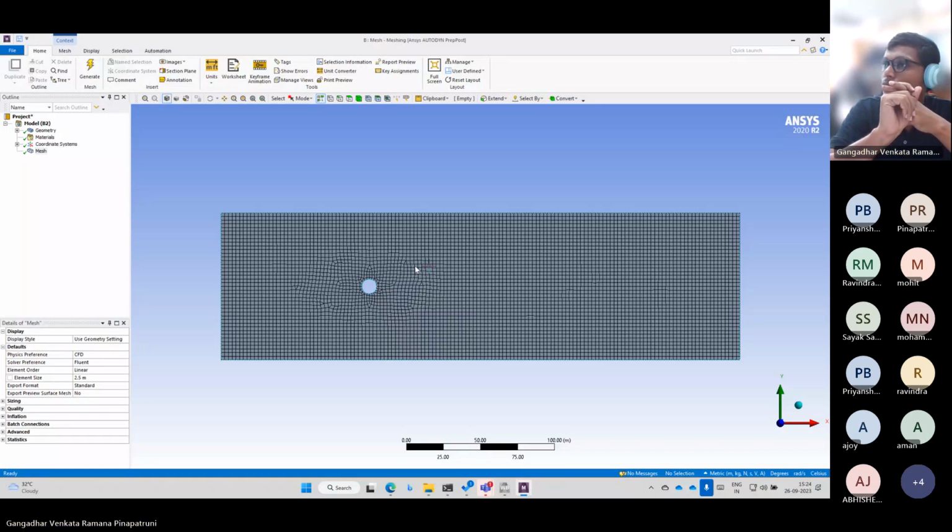Others, please raise your hand. Don't put down your hand. Dharmaraj, please raise your hand. Okay, Mohit, you are also not able to open your Design Modeler. Fine. Three.